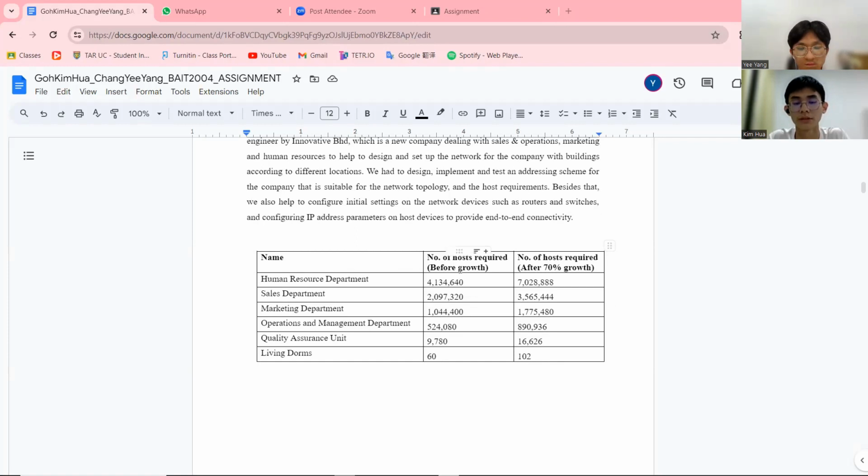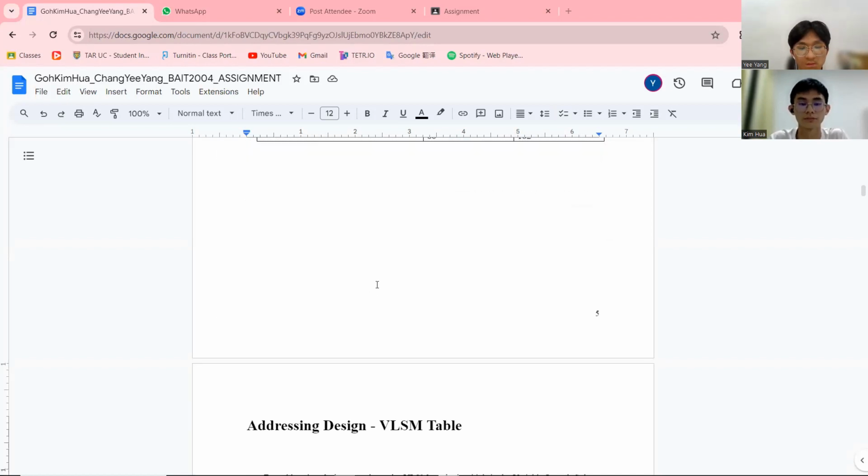This is a table of the hosts required before growth and after 70% growth for each location. We have three locations: location A, Human Resources Department and Operation and Management Department, followed by location B, Quality Assurance Unit, and location C, Living Room.